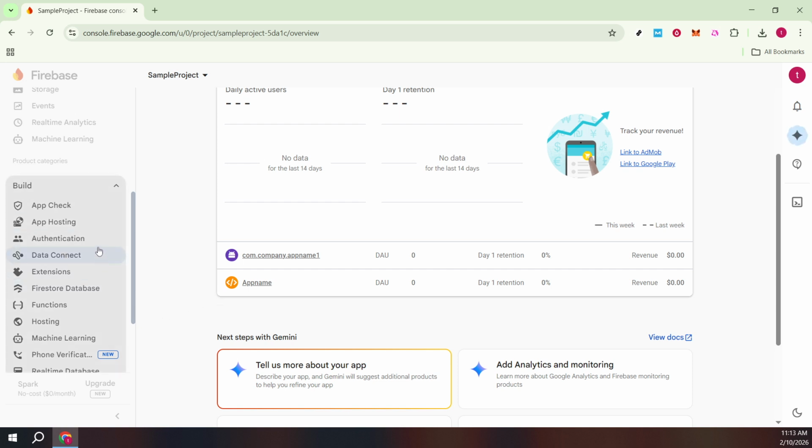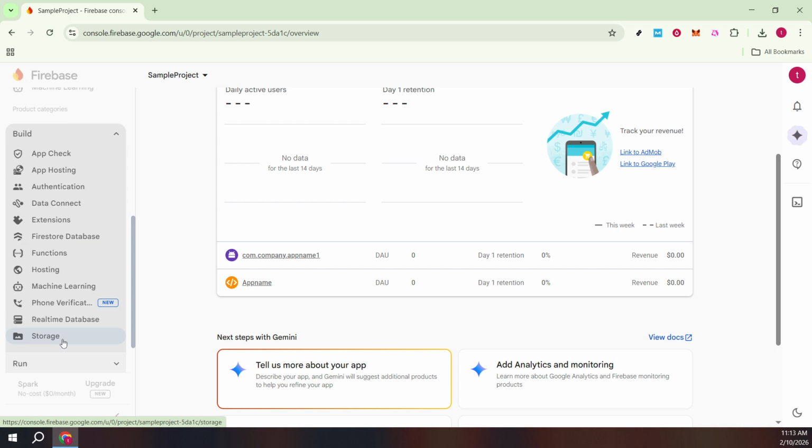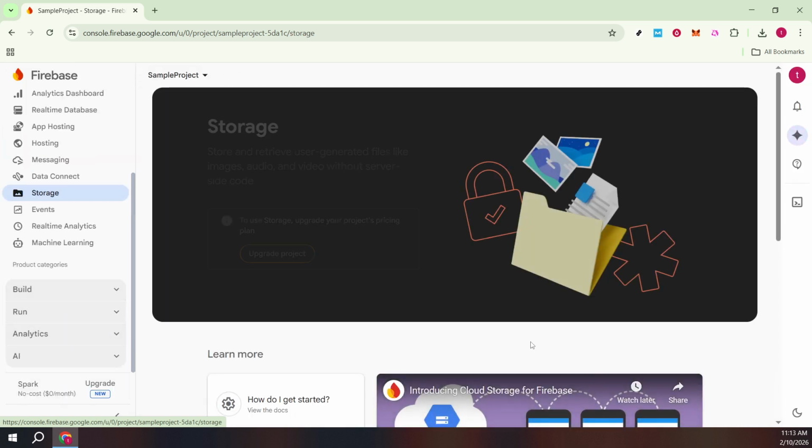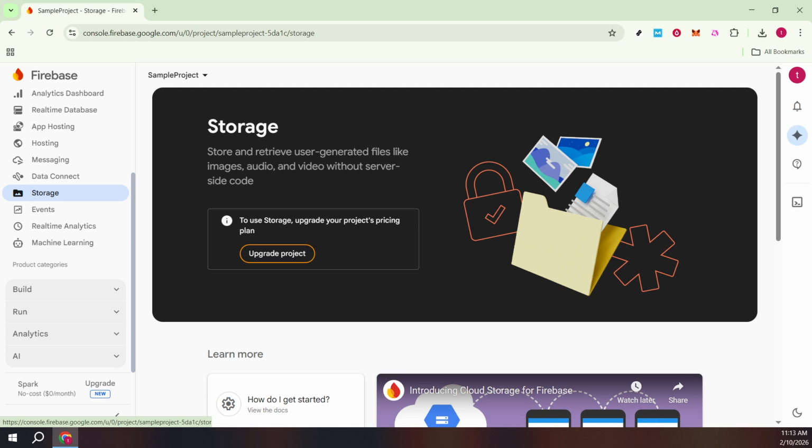When storage opens, you'll likely see a message that you need to upgrade your project's pricing plan to use it. That's expected. Some storage features require billing, so Google can meter usage such as storage size, downloads, and network egress. Go ahead and click Upgrade Project. Don't worry, Firebase pricing is transparent and you're billed for what you actually use. This step unlocks the production capabilities you'll want for real-world file uploads.